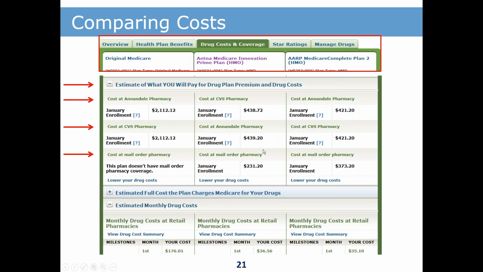So this breaks it out by the two different pharmacies, and you'll notice that it's almost the same between the CVS and the Annandale pharmacy, but it's not exactly the same. Mail order, as you can see, in this case, saves a person quite a bit of money. So you can only choose two pharmacies at the beginning, and they need to be brick and mortar pharmacies. The mail order costs will show up when you get to this level of the search, and you can't choose mail order pharmacy as a pharmacy. It will show up because each plan uses its own mail order system and has its own mail order prices.